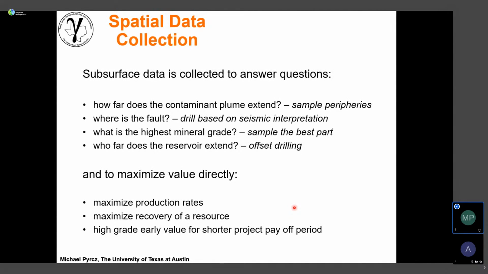How do we decide where to sample subsurface data? Well, this is very interesting. It turns out that we collect data to answer questions, to reduce uncertainties. How far does the contaminant plume extend? Well, we're going to sample the peripheries of the known map location of the contaminant. That's because that will be an important uncertainty for us to resolve as far as decision making. Where's the fault? We're going to drill based on a seismic interpretation to try to resolve the uncertainty in the fault. It's a sealing fault. That's important.